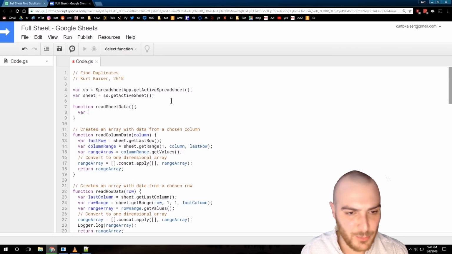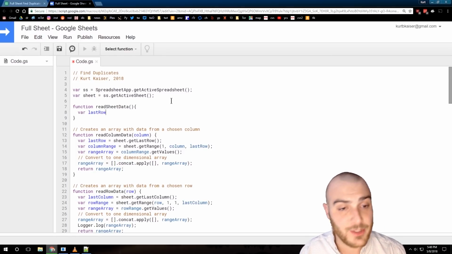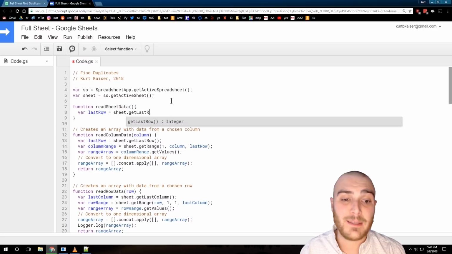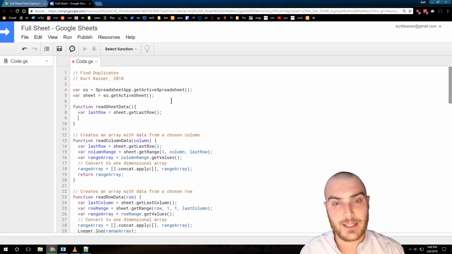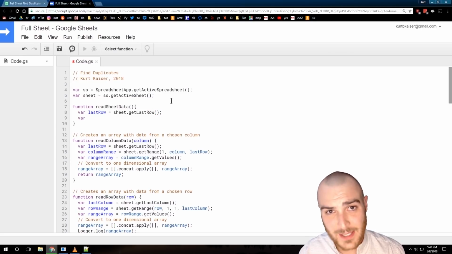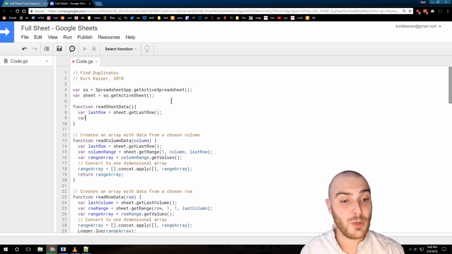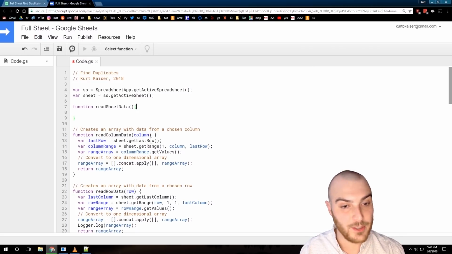However, function read sheet data, this is going to be very similar to the function immediately below it, read column data, and the one below that, read row data. There would likely be a way to combine these to eliminate redundancies. However, for tutorial processes and kind of teaching Google Apps Script, I think it is much more clear to break those out while showing you what they can do.